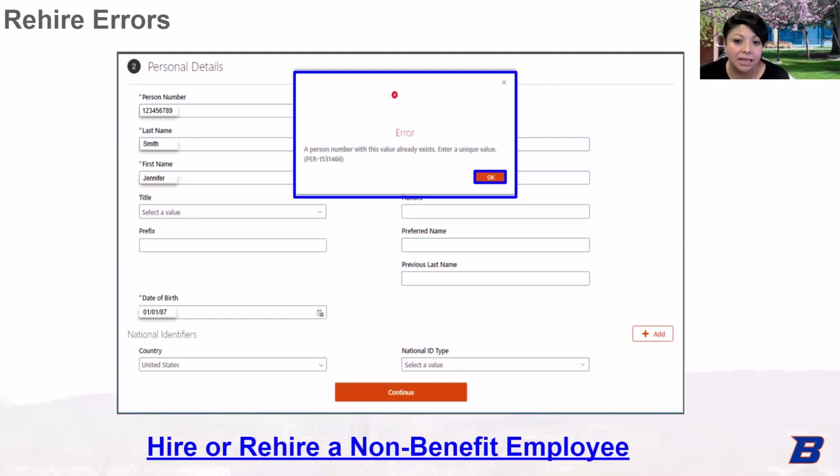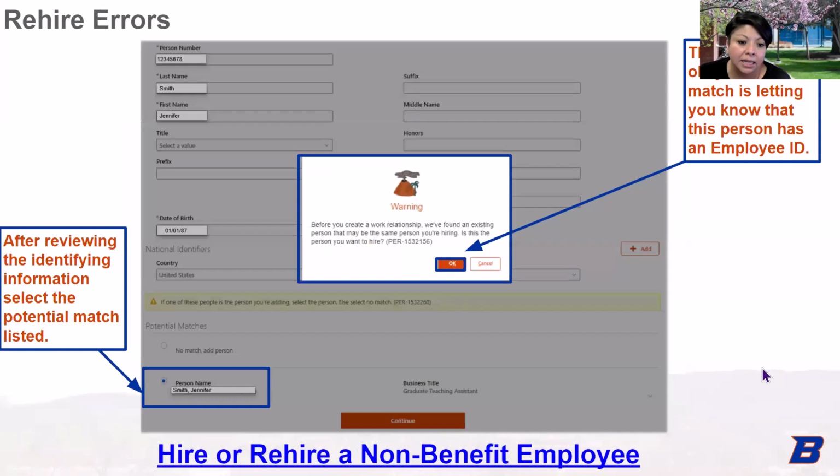So if you get this error, it means that this person has been hired by Boise State previously, has had a job in some way, and we need to enter a unique value. So you can remove that last digit, that ninth digit, and then click continue. And then it will populate in the bottom here. It'll populate the different positions that they've had. If that's the right person, you know that they used to be a GTA, you can select that person. If you're not sure if that's them, you can click this little caret over here and it'll open up more information for you to review.